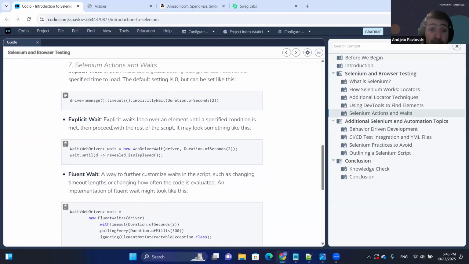Then we have explicit waits. These basically loop over an element until a condition is met, as stated here.